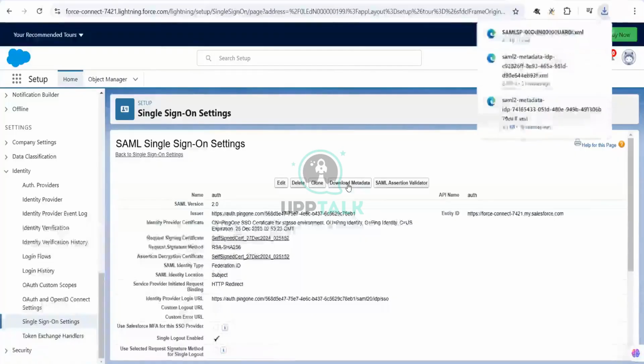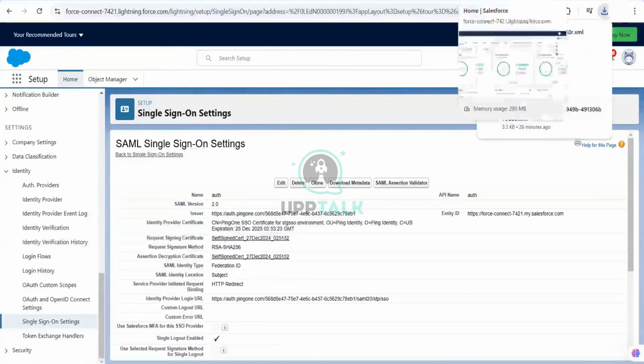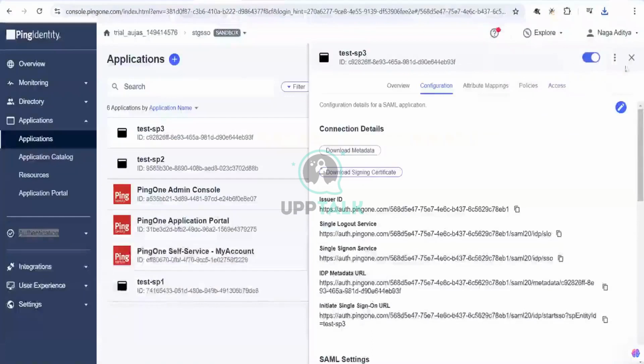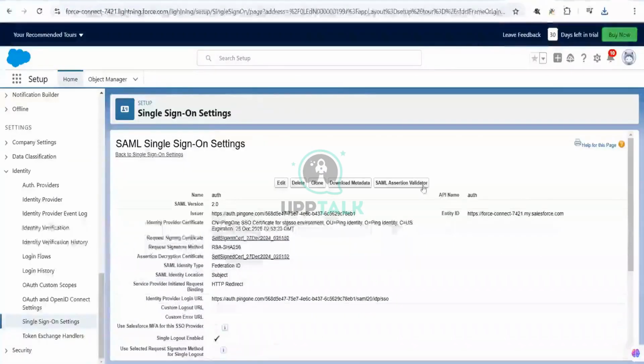Now again here. Click on back to single sign-on settings. We need to create a new profile. No. Can you go back to the... No, wait. Can you go back to the Salesforce? We will enable the SSO there also. Then we will do that.